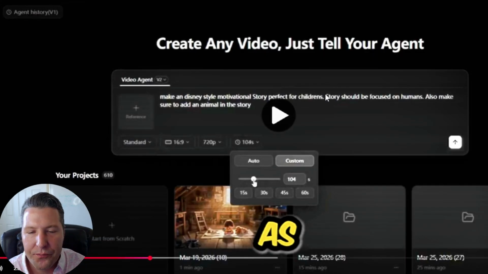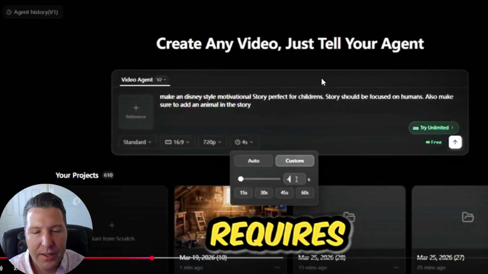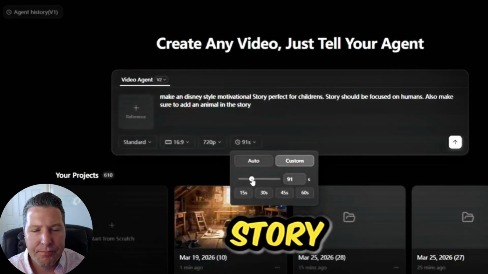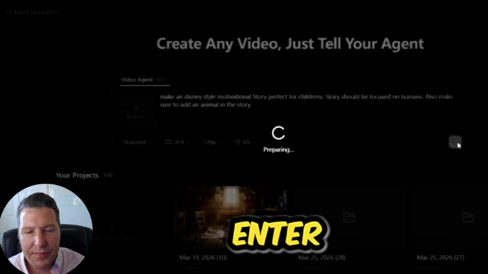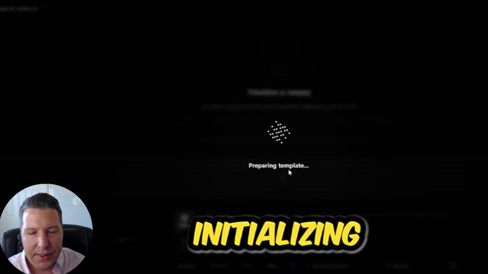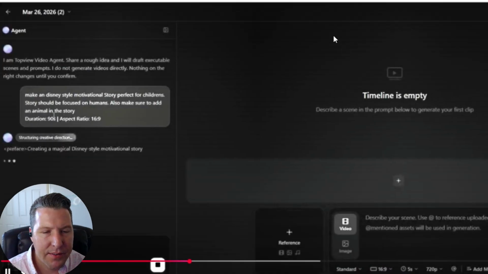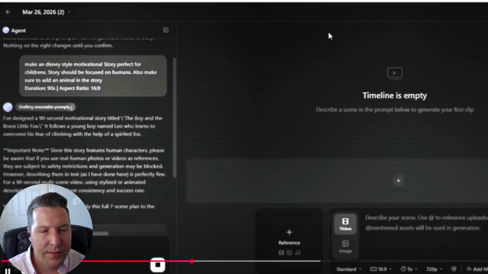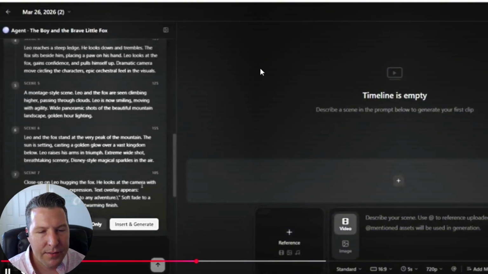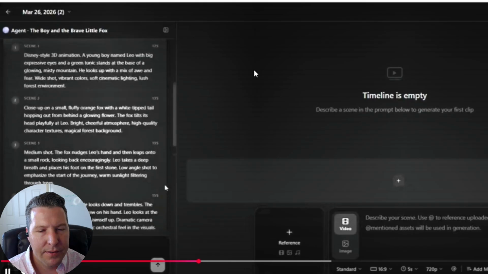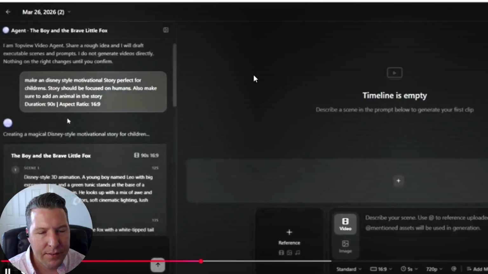Take a look. Short or as long as your project requires. But for this specific story, 90 seconds is perfect. With our settings locked in, I will hit enter. The agent is now initializing. It will analyze our request and carefully plan out the entire sequence based on our settings. As you can see, it has generated a complete plan, initially suggesting 7 distinct scenes, each with varying durations of 13, 12, or 10 seconds.